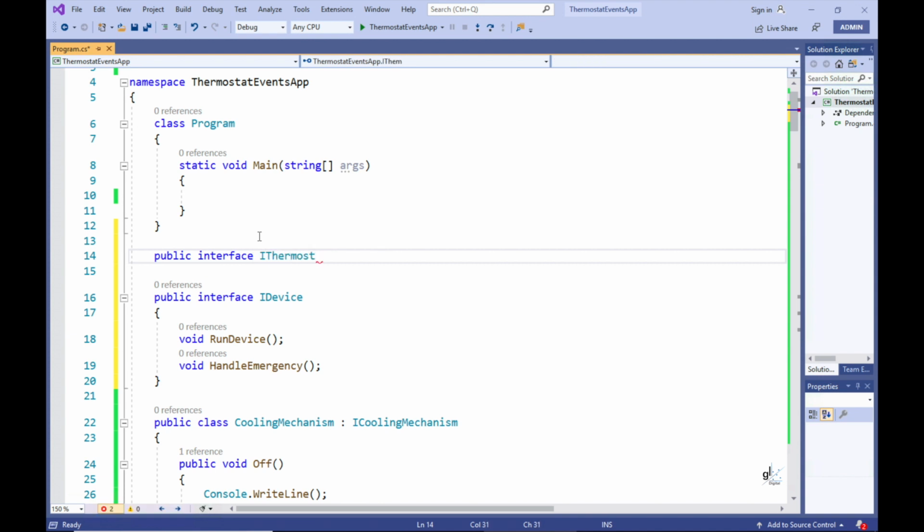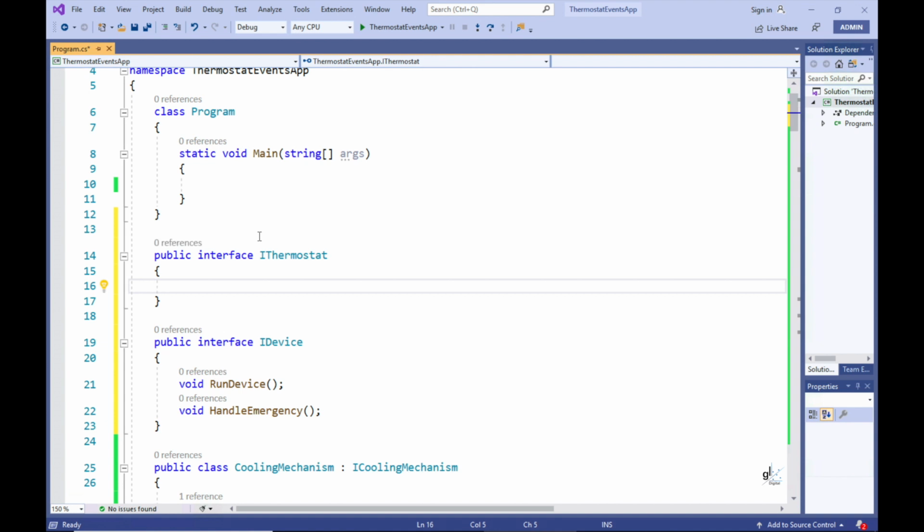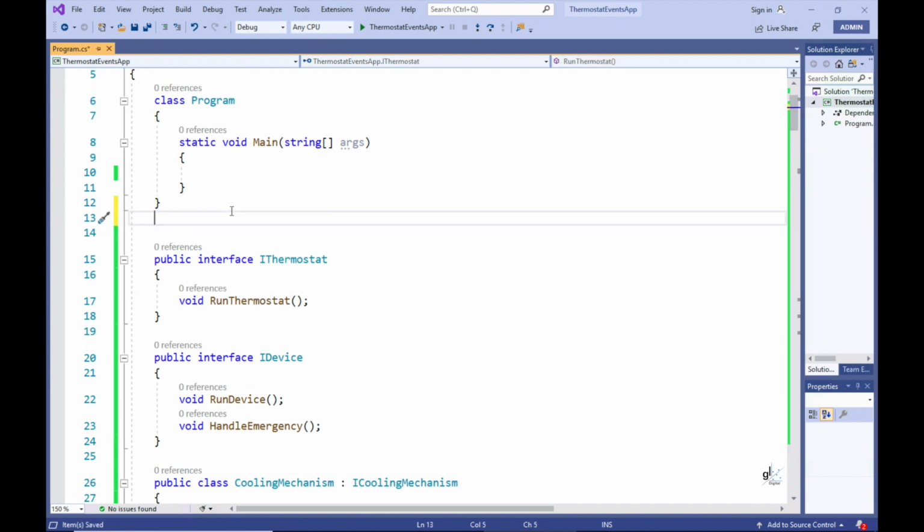the thermostat. Let's first create an interface named iThermostat. This interface contains one method definition named runThermostat. Right, let's create a class named thermostat that implements the runThermostat method.